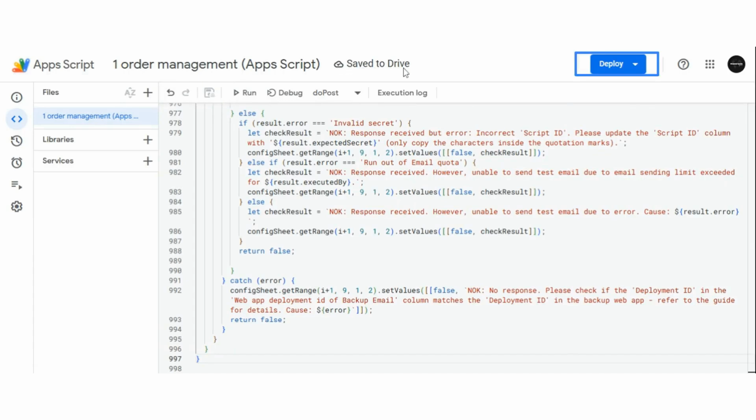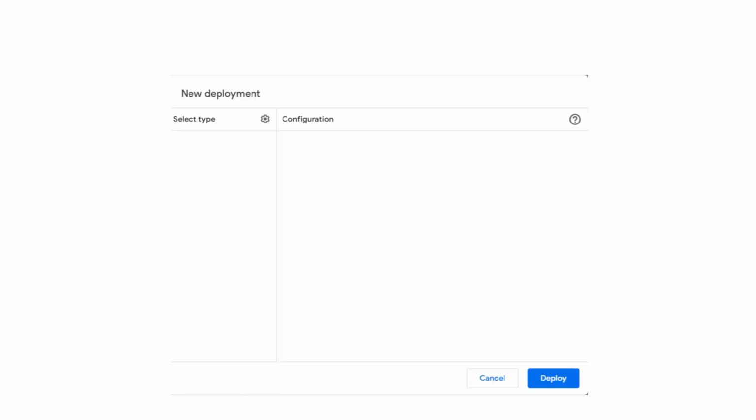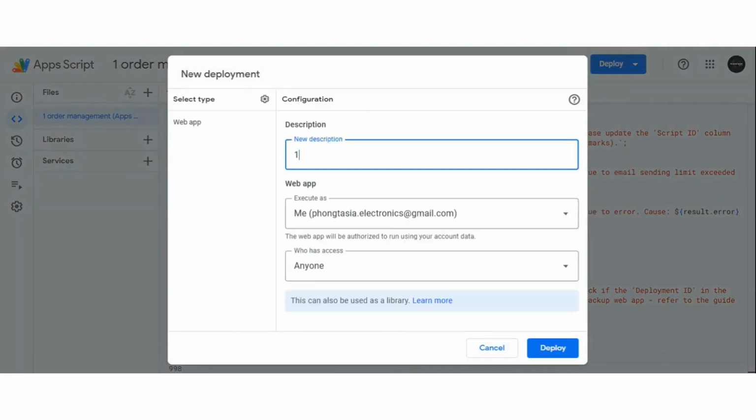After saving, click Deploy. Then click New Deployment. The New Deployment window will open. Click on the gear icon and select Web App. A new window will then open. Here you will find several detailed information fields, such as a brief description of this deployment. Here you can add any notes for easier management. This field is not mandatory.